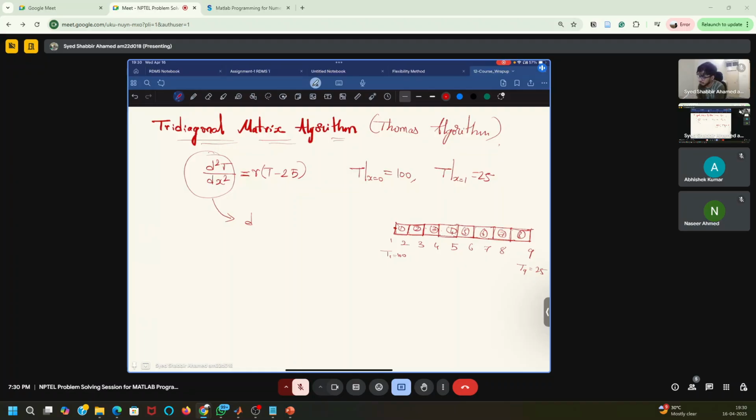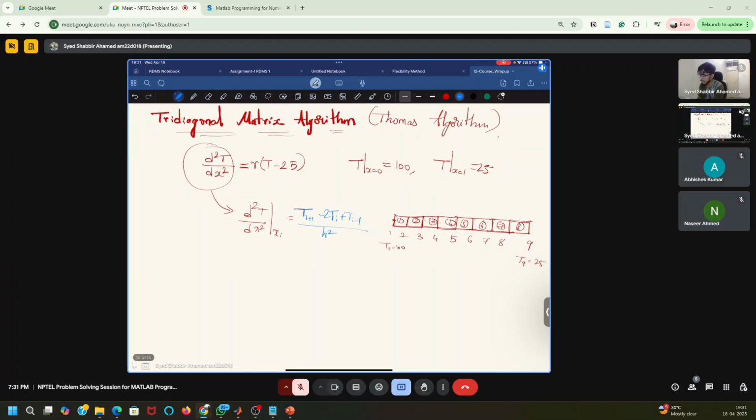So what we did is we use the central difference formula. Let's say at any node xi, this is what we were getting, right? We were using the central difference formula, and this was what we were getting. So if I want to solve this, now I'll take this and I'll substitute it here.